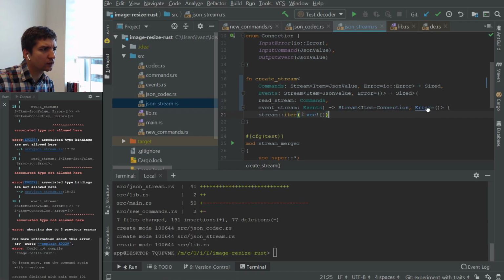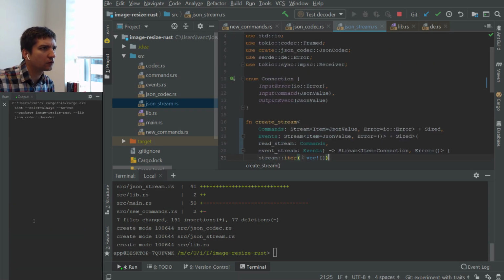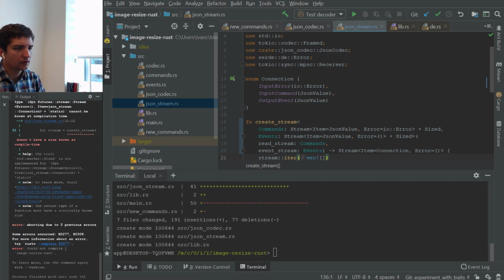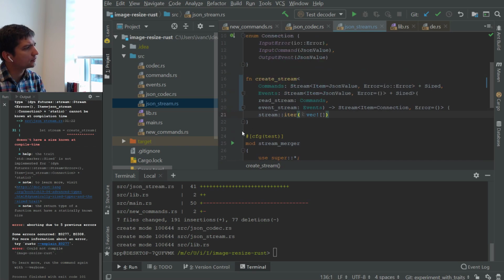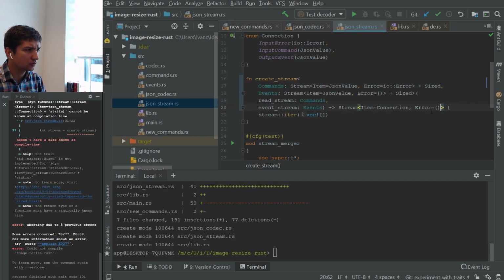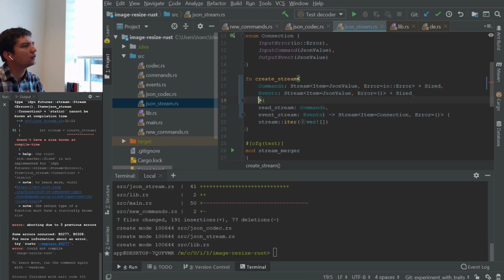Okay, so this one seems like works well. Let's try to compile it. Okay, it doesn't have size known at compile time. And why it doesn't have a size known? Because I need to specify it, right? Oh yeah, because I actually don't have a stream over there. So how can I specify it here?